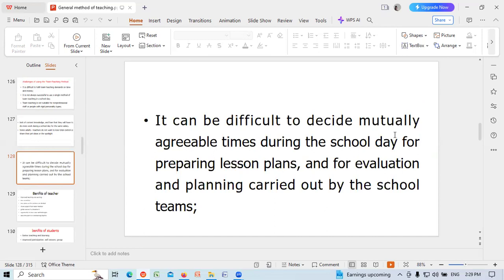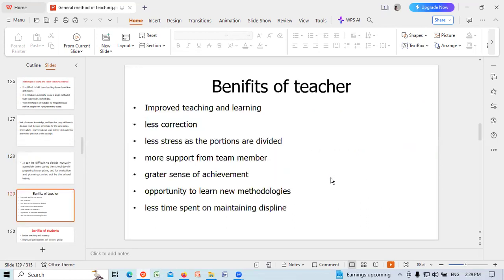It can be difficult to decide mutually agreeable times during the school day for preparing lesson plans and for evaluation and planning carried out by the school teams.